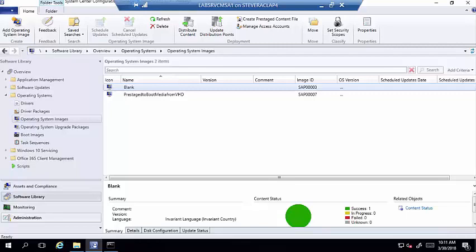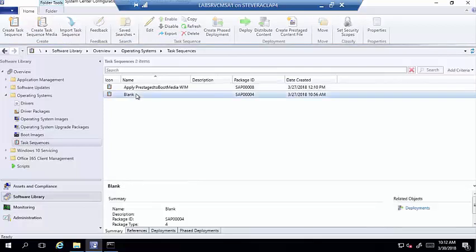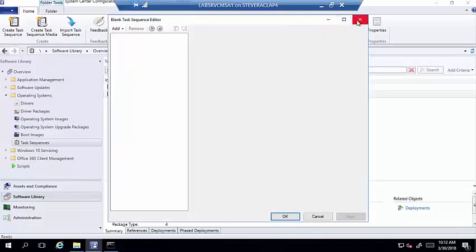For our purposes of using the pre-staged tool to simulate boot media, again, I don't want any additional content, just PE. And so I need to present a task sequence to the pre-staged media wizard, but I don't want it to have any content, right? So what I've done is created a task sequence called blank. If I go look at it, there is nothing in it, right?